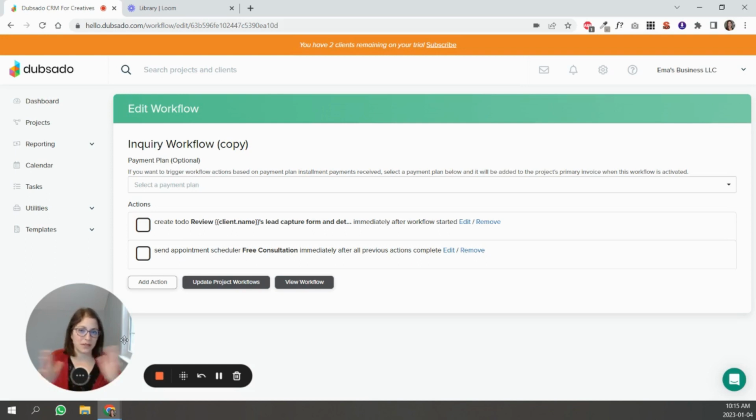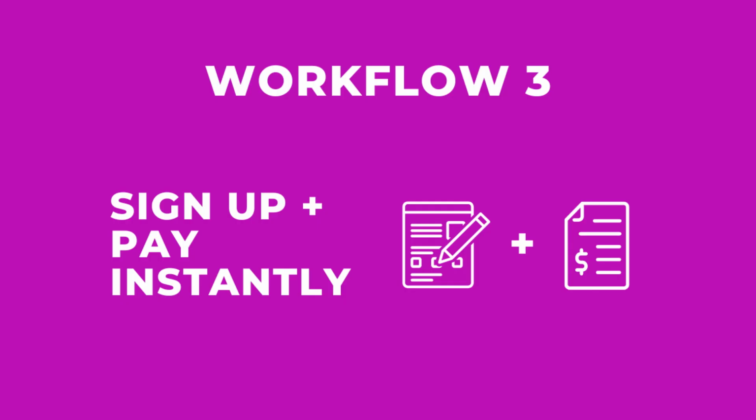Yeah, it means splitting up this workflow into two parts and doing follow-ups on one workflow, and then if they do book a call, start a different workflow. So it gets a little bit complicated. That's the downside, that Dubsado hasn't created that, send email if appointment hasn't been booked. Hopefully that's in the works.